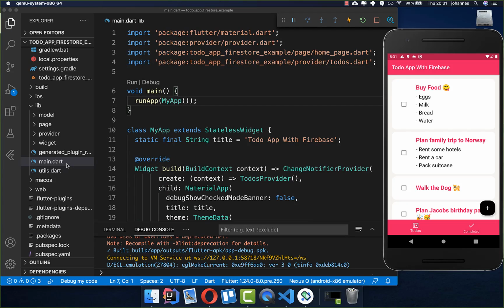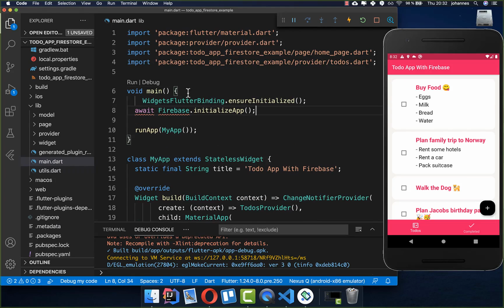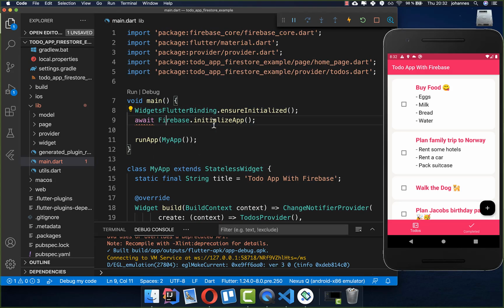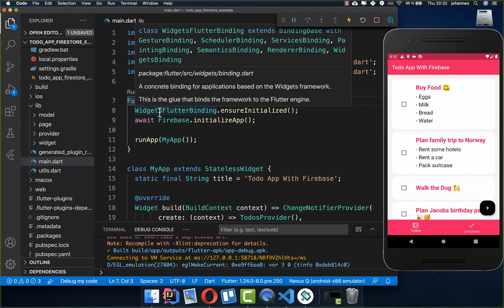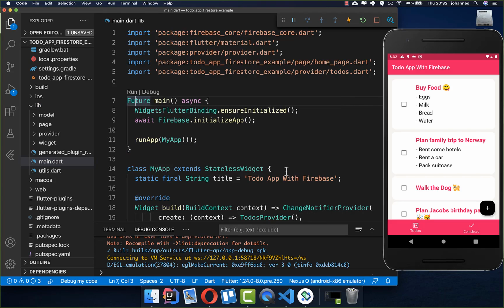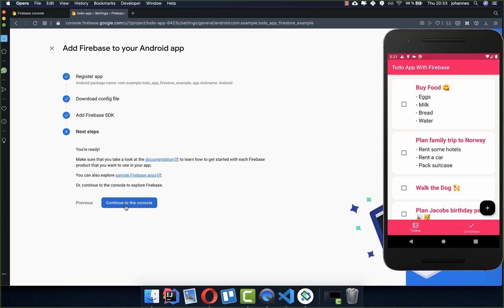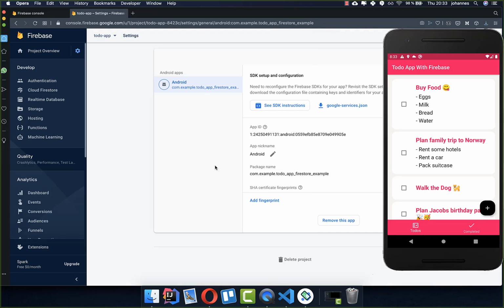And the last thing we want to do is to go to our main file, and inside we want to paste two things. So first of all this binding, and the most important thing is to put this initializeApp inside so that we initialize our Firebase, and then make sure that you import it. We also put an async and a Future for this main. And that's everything we need for the whole Firebase setup. And in the browser you can simply click on next and continue to the console, and then we are done with the configuration here also.